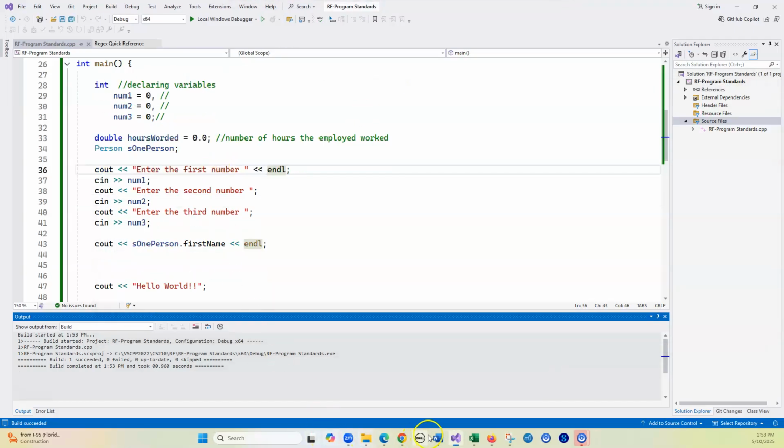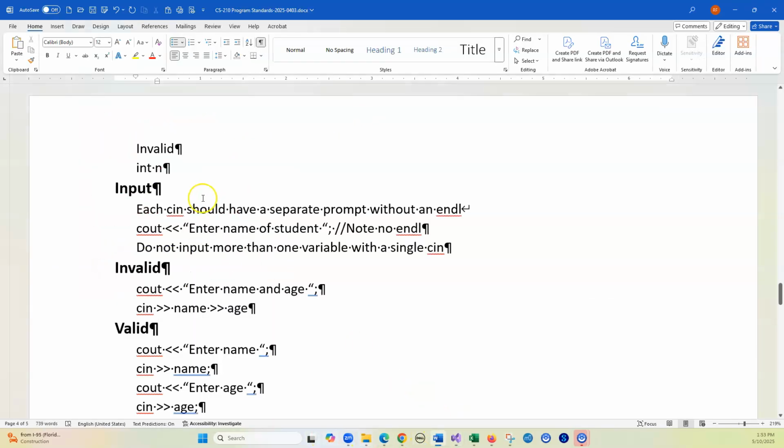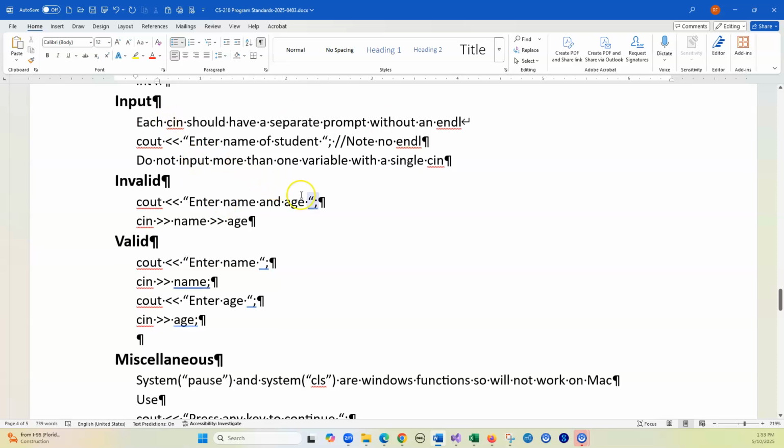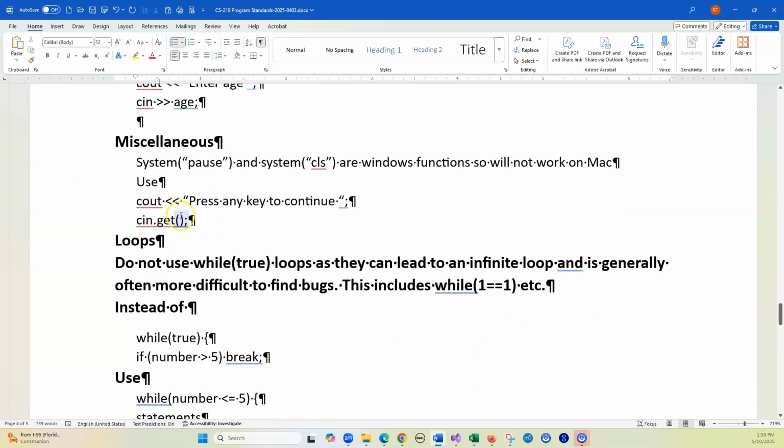And let's see what we have next. I have given you examples of how to do things. All right, system pause and system CLS are Windows functions, they don't work on Mac. So if you want to do a system pause, you can do this over here. So let's go and do that real quick.